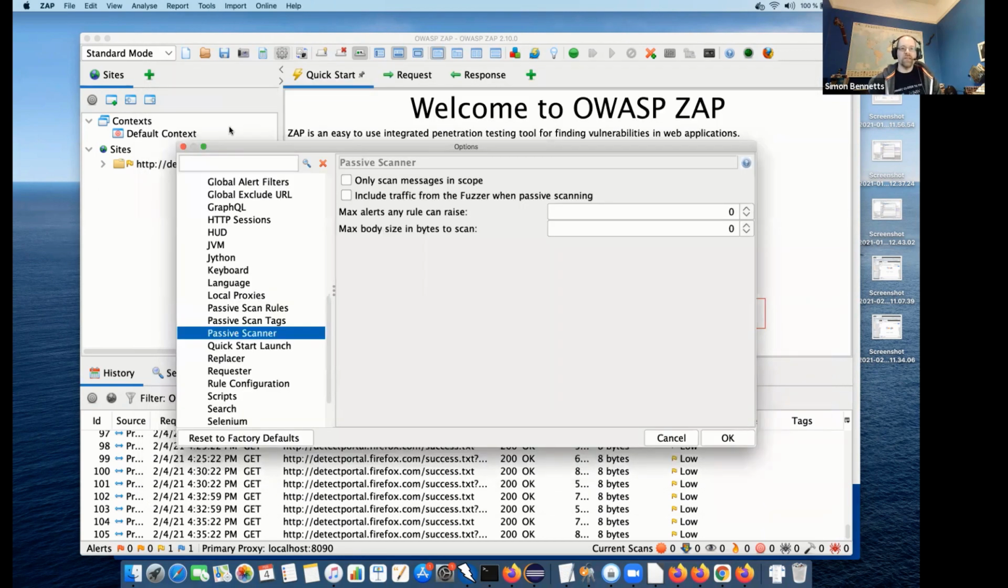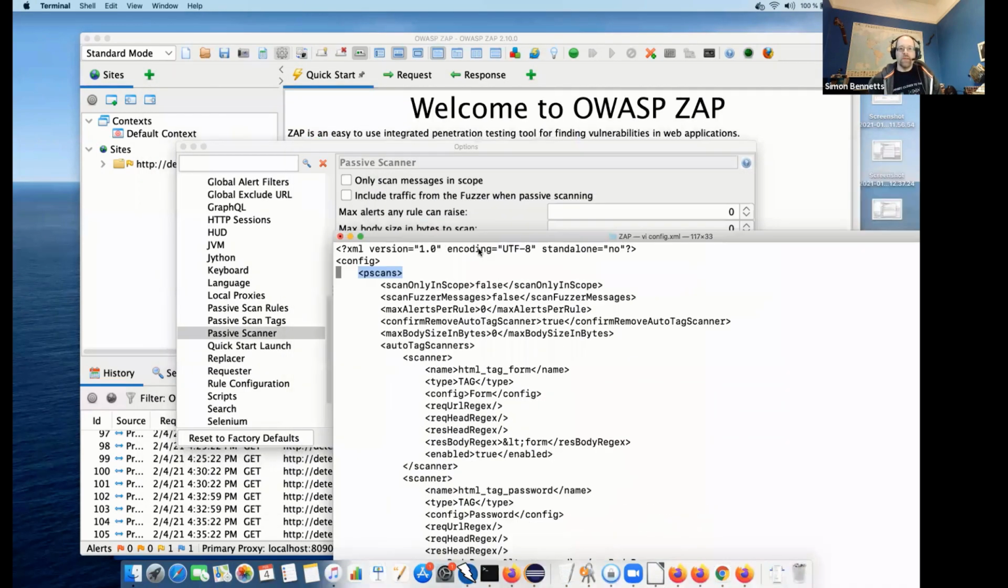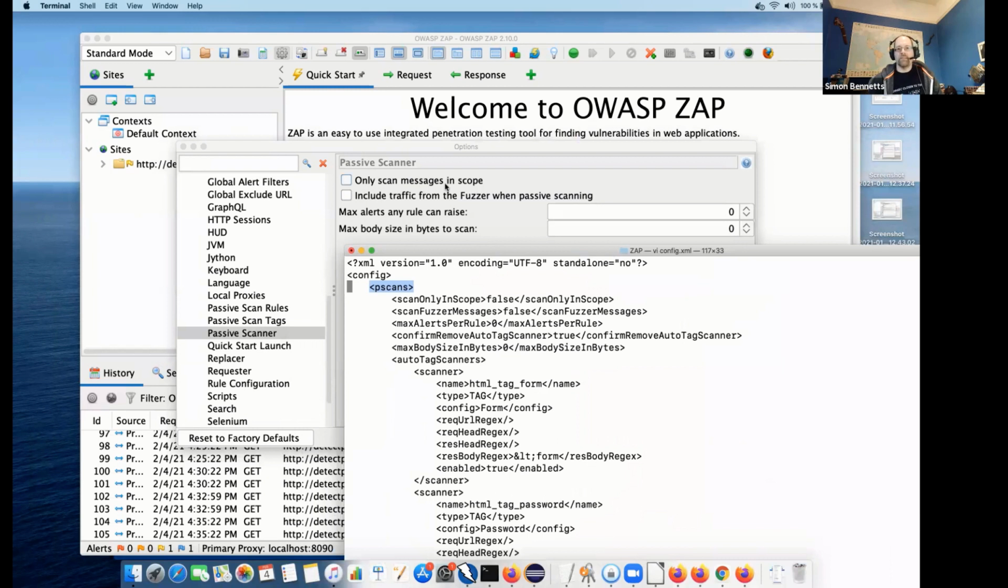If I just switch over here, just move this out of the way, you can see that I don't have scan only messages in scope selected, and here we've got scan only in scope false. Then we've got include traffic from the fuzzer, and we've got scan fuzzer messages false. The whole idea of this file is to store all of those user-specific configuration items. Obviously, the names we're using are fairly terse, but hopefully understandable.